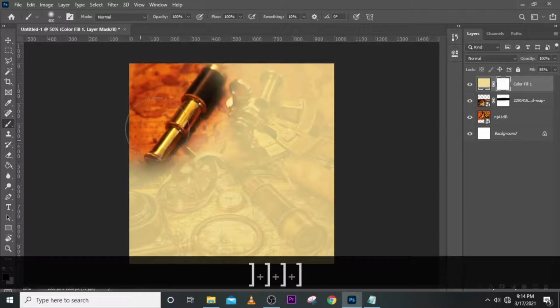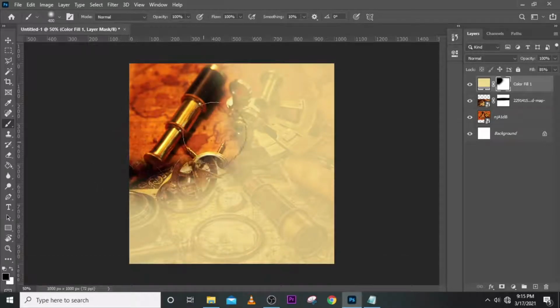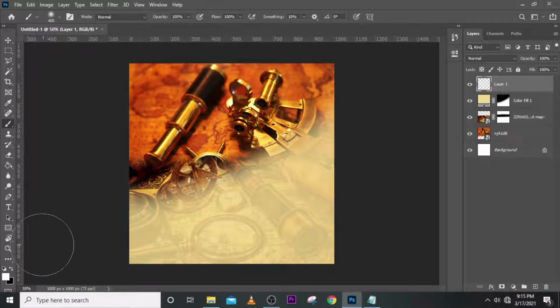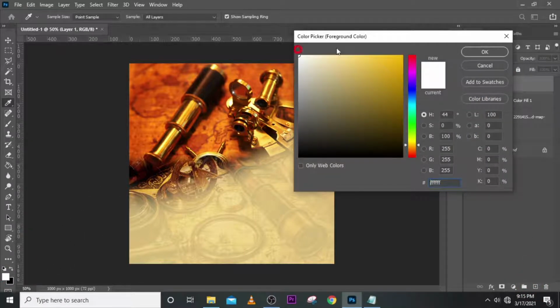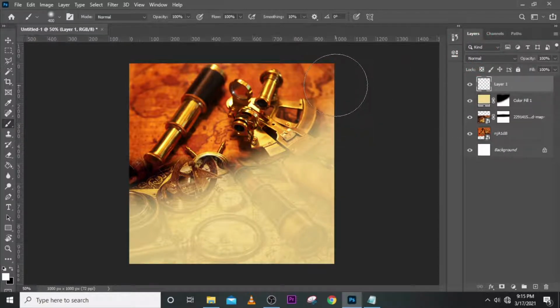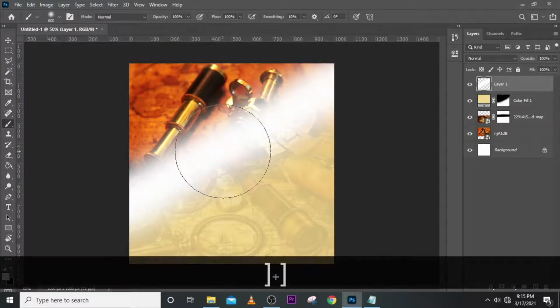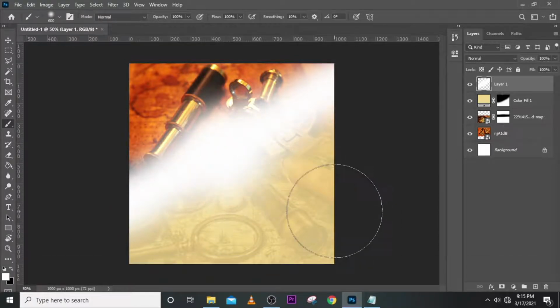We want to delete this side, also want to delete this side. And then you create a new layer, and then you just click here to here. So just drag it like that. Increase the size a little bit and just hit the middle about twice.